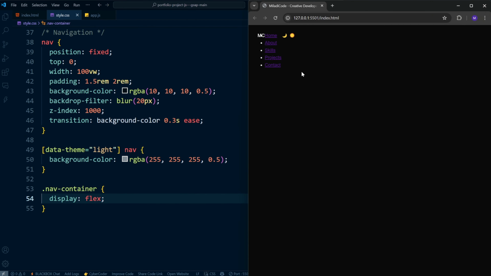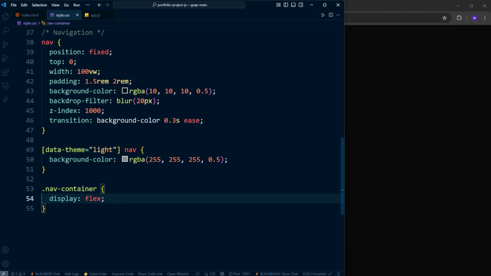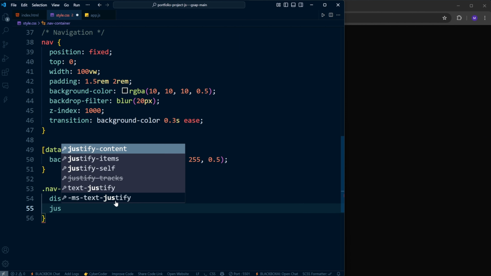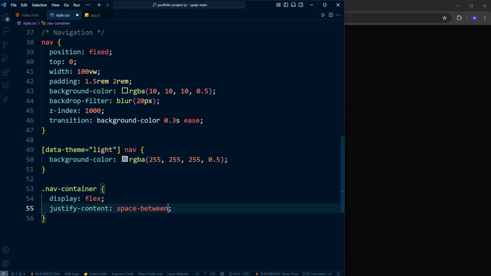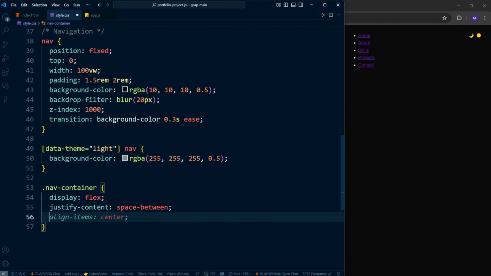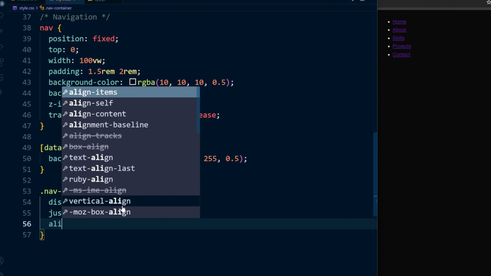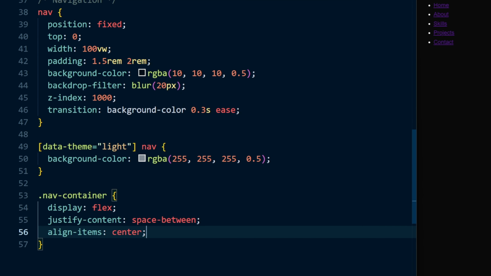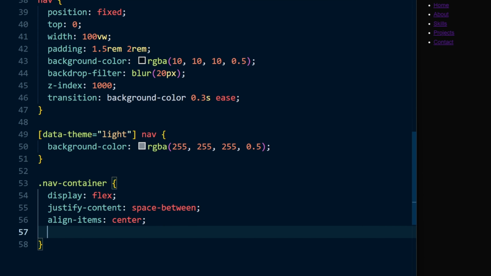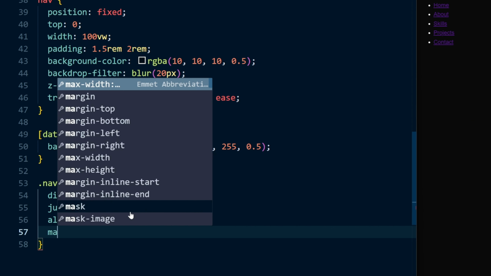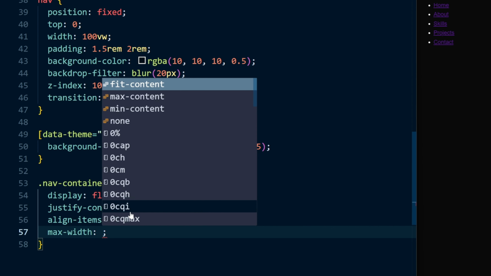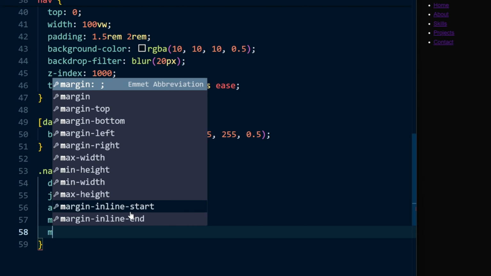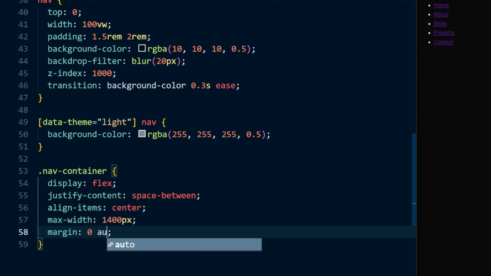Now let's style our nav container to structure everything neatly inside the nav bar. Then we use Flexbox to do that. By setting display to flex, it aligns the child elements in a row. Then we use justify-content: space-between, which pushes the logo to one side and the navigation links to the other, creating clean spacing. Align-items: center makes sure everything is vertically centered in the nav bar. Next, we want to limit the width of the container, so we set a max-width of 1400 pixels and center it with margin 0 auto.